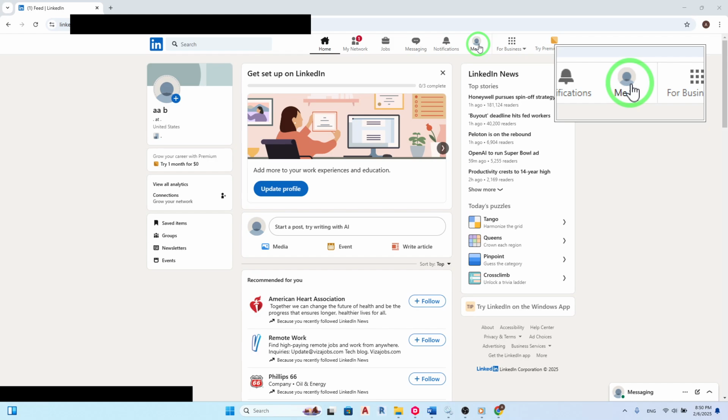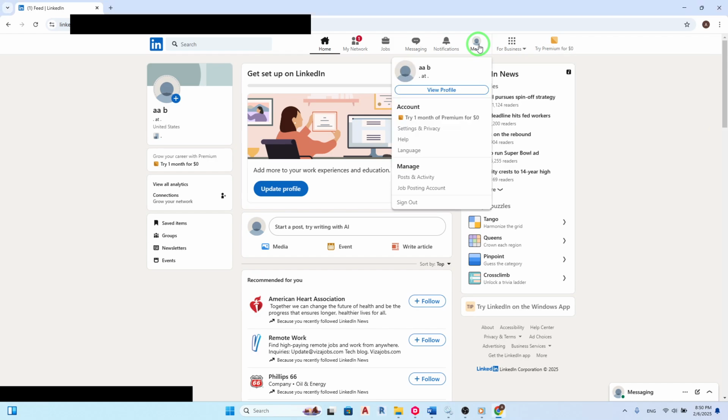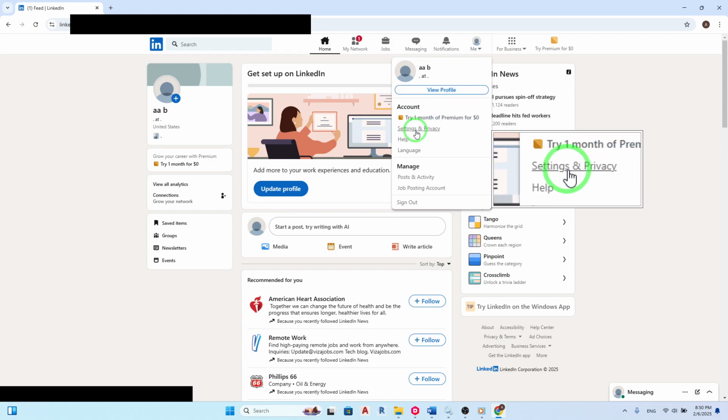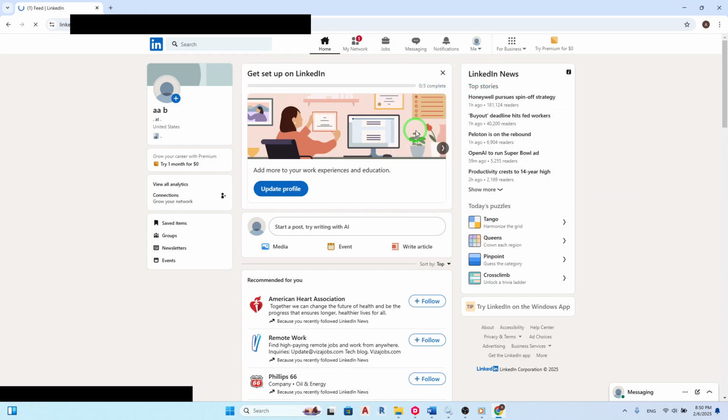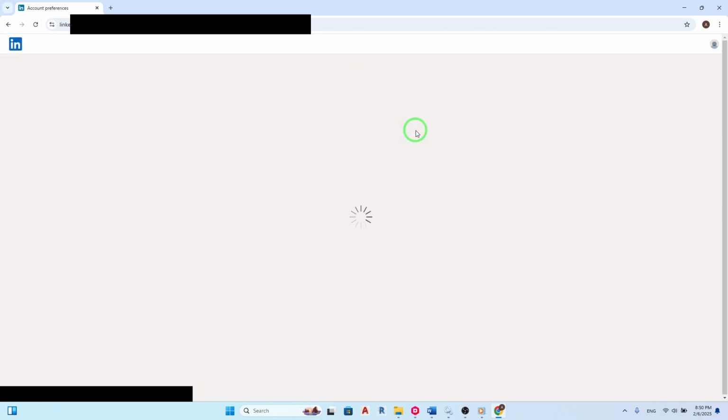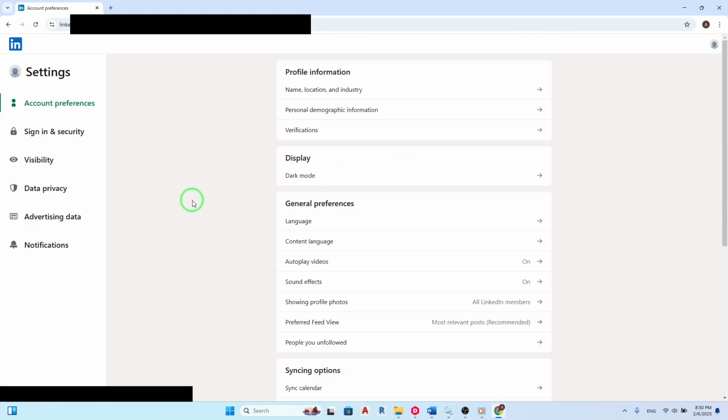Next, click on the Me icon, and from the drop-down menu, select View Profile. This action will take you to your profile page where you can make various edits. Now locate and click on Settings and Privacy. This option will be found in the menu that appears after clicking the Me icon.